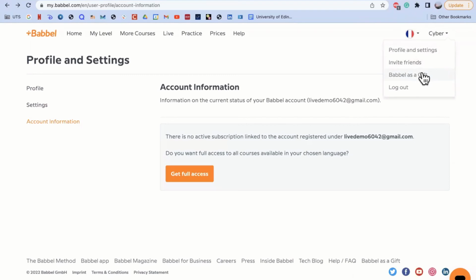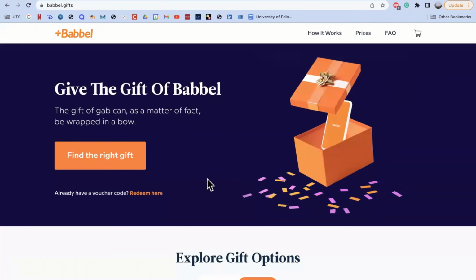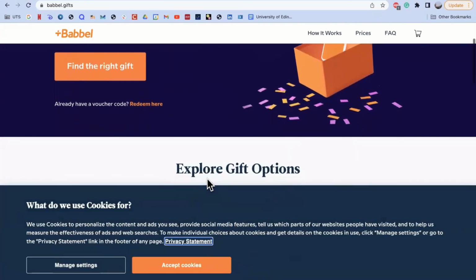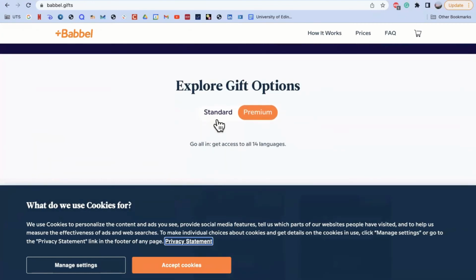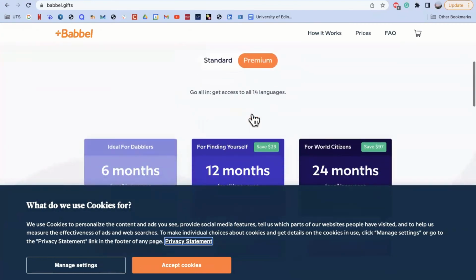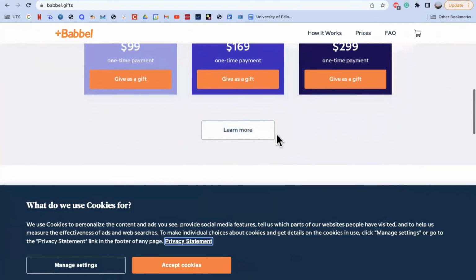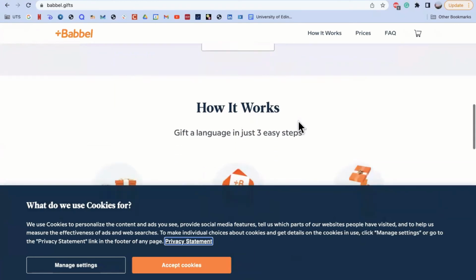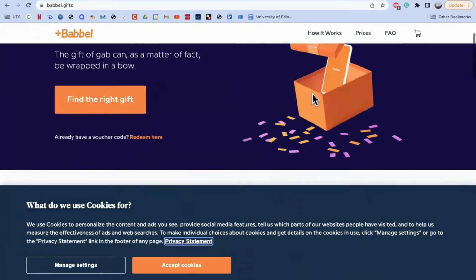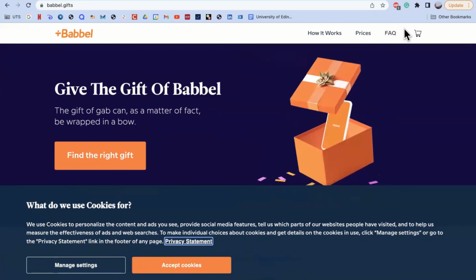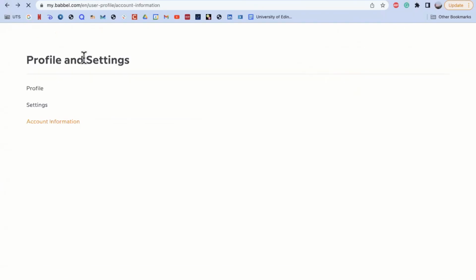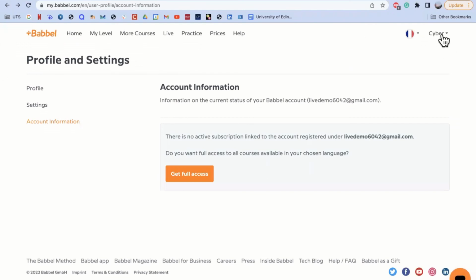And then you can even give Babbel as a gift to someone else. So if you know that someone's very interested in learning a language, then you can always give them the gift and they will send it to them. You can give them a standard gift or a premium gift. And you can see the different options here: 6 months, 12 months, 24 months. And this might be something that you could give to someone that they would really enjoy using. And it's also nice because during COVID, sometimes it's harder to see people in person or even get packages to them. So this is a way that you can still give a gift just over the internet.